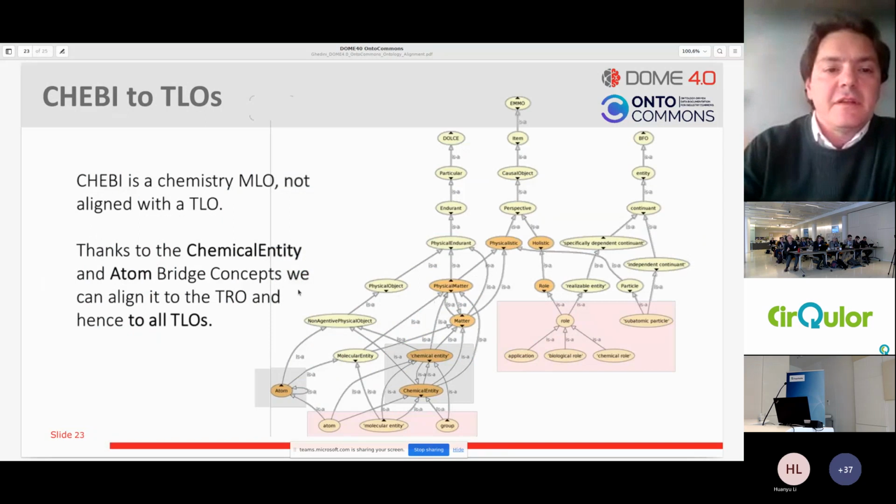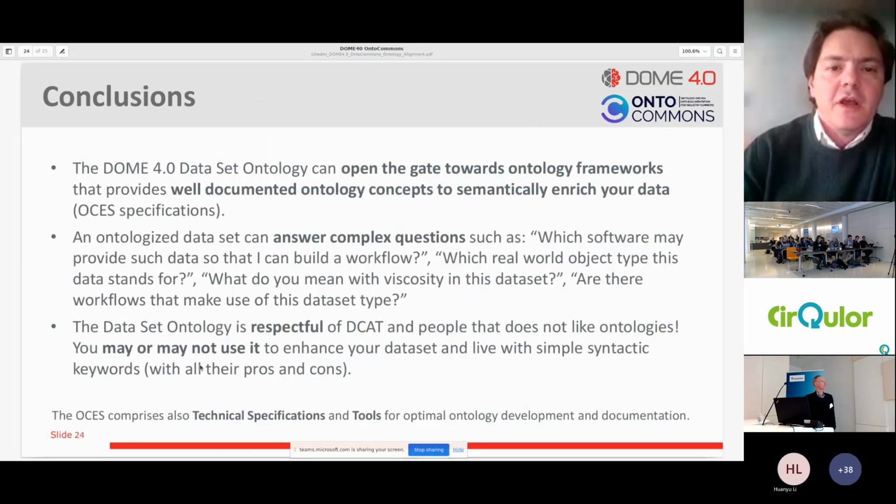And the final word is about the fact that this ecosystem has started to be populated by well-known mid-level ontologies in order also to facilitate the usage of already existing formalized knowledge by the communities. So the conclusion: the dataset ontology can open the gate towards ontology frameworks that provide well-documented ontology concepts to semantically enrich your data. So ontologized data can answer complex questions.